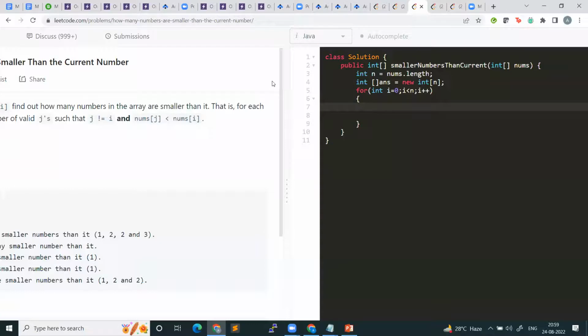And now I have to count how many elements are lesser than this arr of i. So first of all, I make a variable int count and initialize it to 0. This variable count will be counting how many elements are lesser than arr of i. So now what I will do? For this element arr of i, I need to iterate over the entire array. Boss, you need to check every element of the array; then only you will be able to determine the total number of elements that are lesser than arr of i. So I make another loop for iterating through the array. And from where till where? For int j equal to 0, j less than n, j plus plus. So I will again iterate over the entire array.